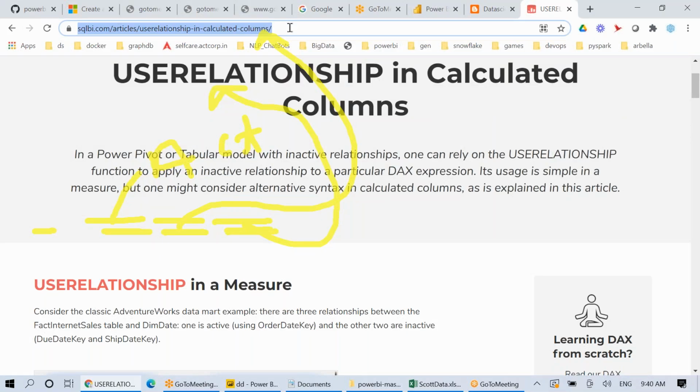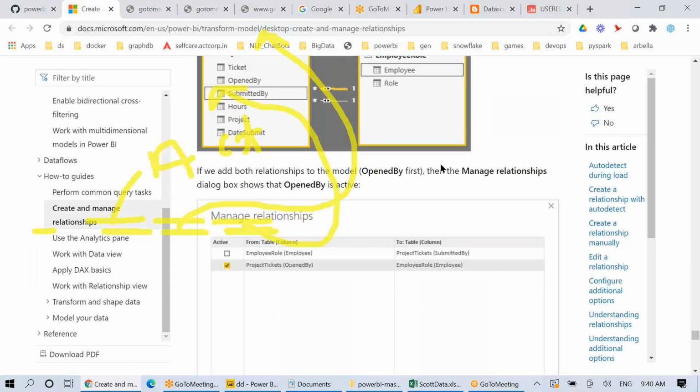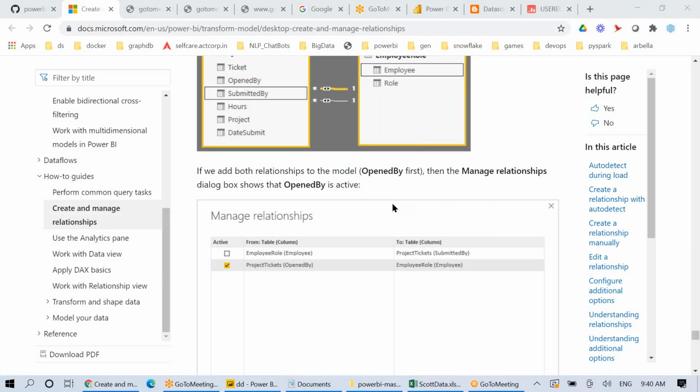So you people understand now one point very clearly. There is a possibility you may need to create multiple joins here. But Power BI will not accept more than one join to be active at a time. So we have to select only one as active.